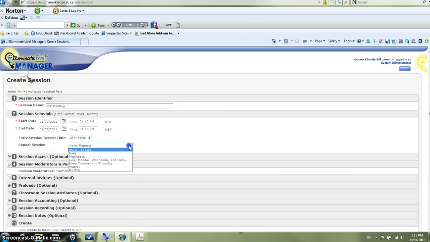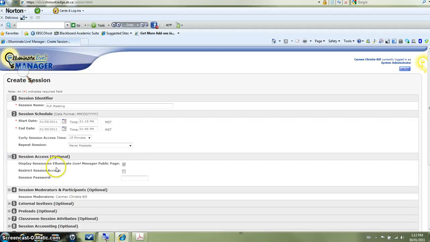Repeat sessions is used for if you have something that's happening weekly or daily, etc. Rather than creating a whole new meeting every week, you can actually set one up so it automatically happens every week, for example. Session access is probably the most important piece in my opinion here, because it makes everything else really easy to manage.